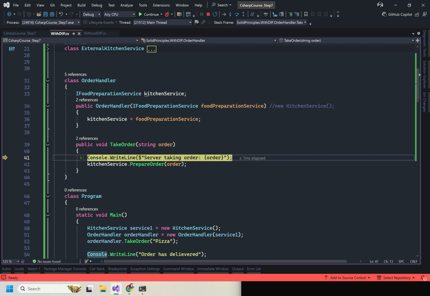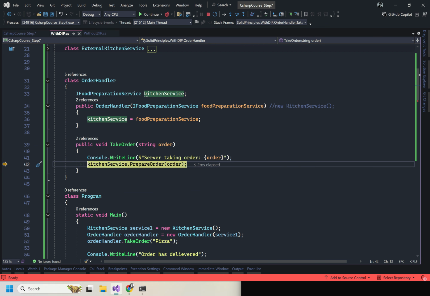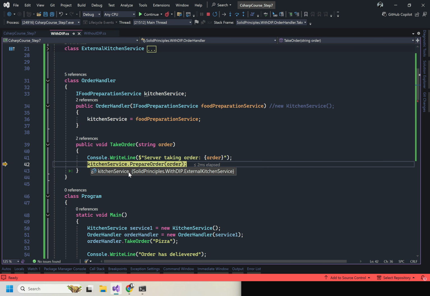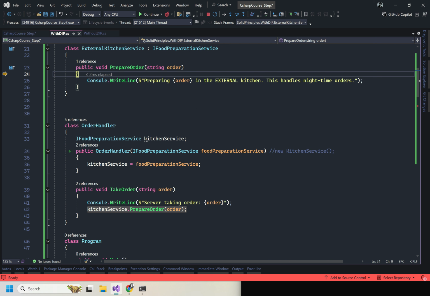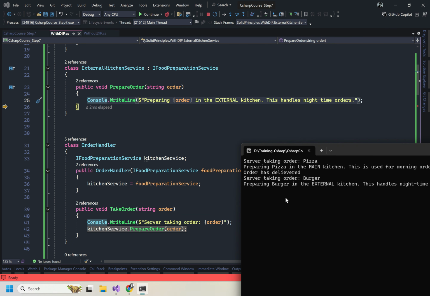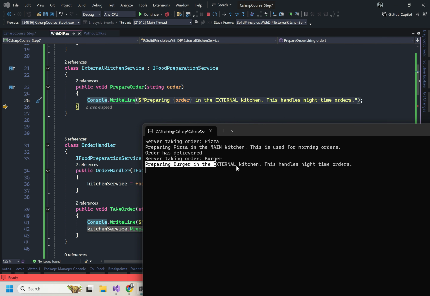Again let's go to the take order. So I'm taking the order. Now if you see the output for this order, server taking the order, that is the burger. Now again prepare food. Kitchen service as of now has the external kitchen service related reference details, right? So again F11, now you see that the external kitchen service related functionality is executing. In the console window we can see: preparing the burger in the external kitchen, this handles nighttime orders.